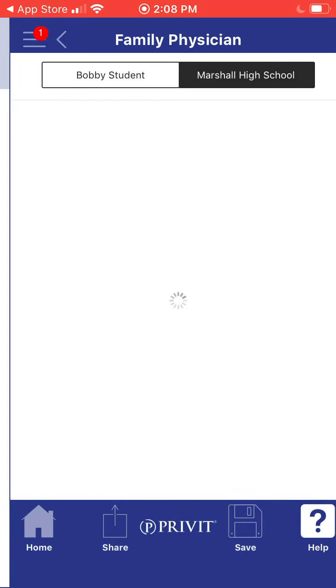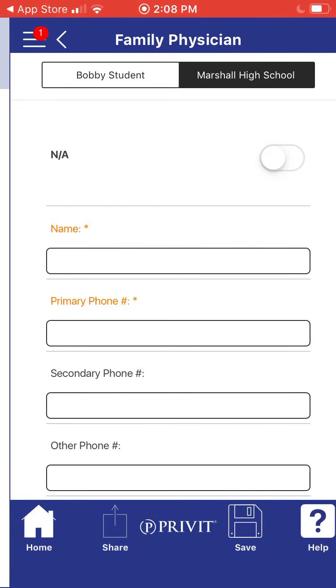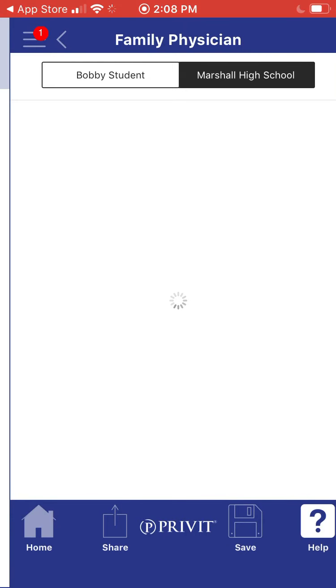I'll just show you that really quickly. If you have a family physician that you go to and that you trust, go ahead and put their name down. But if you don't have a regular physician, I'll show you here. You can just click that right there, and that will complete the form for you if you don't have someone, because I know not everyone has a doctor that they see regularly or would consider their family physician.